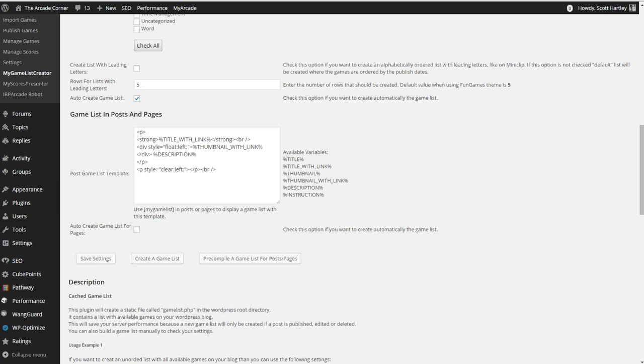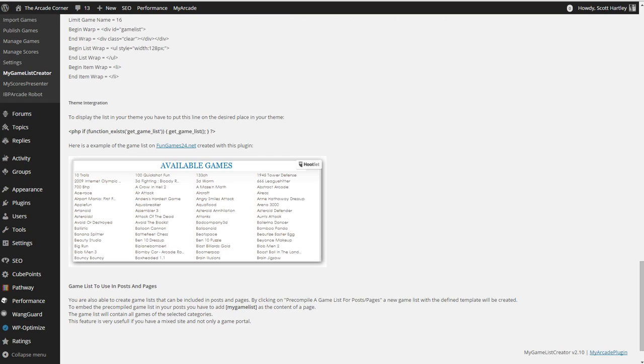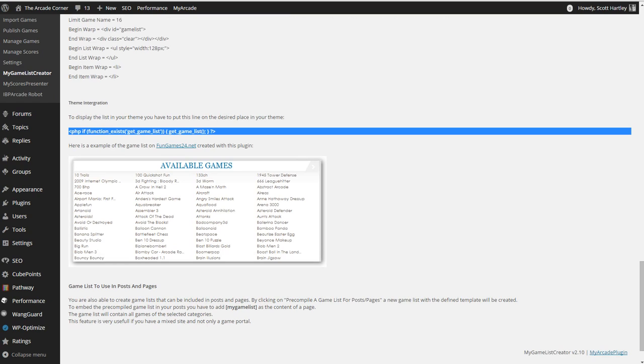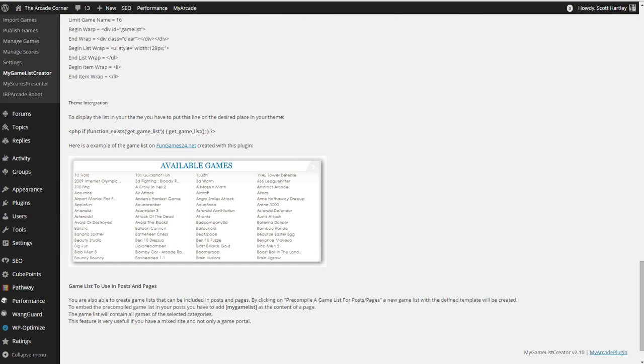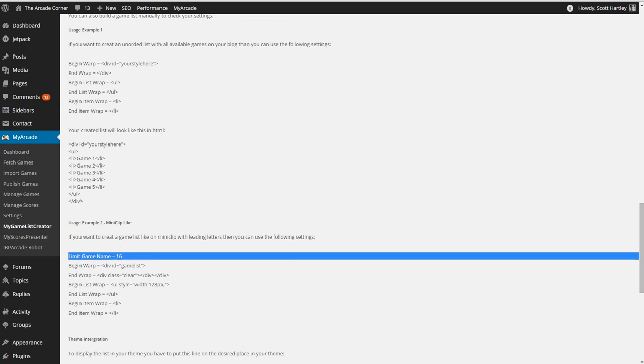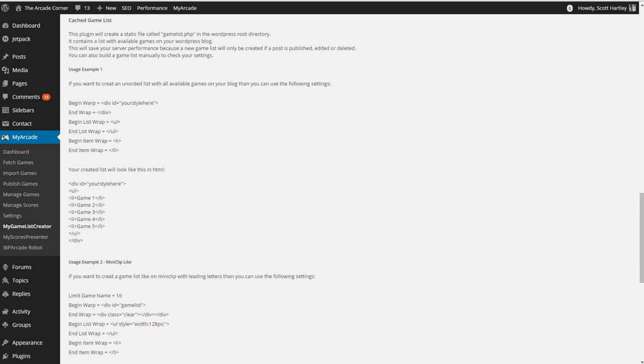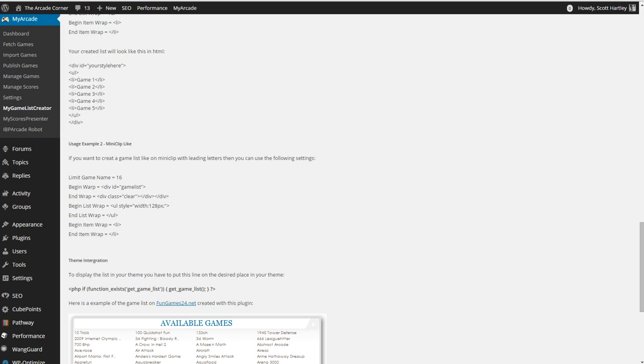You can auto create the game list for pages, so check this option if you want to create the game list automatically. It'll automatically create your game list based off of the pages that you have set. This is what it looks like right here. This is the default code that you're using in Fun Games. It's fairly easy to check the usage examples. Okay, so limit the game name to 16, and then they change it to these settings. If I were to change my settings, I would get it a little different.